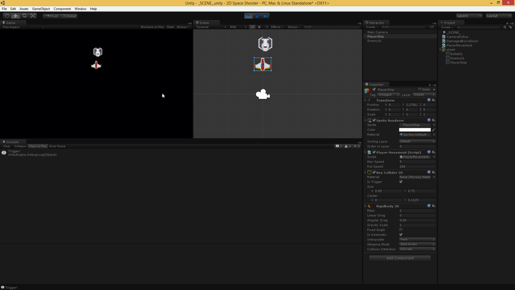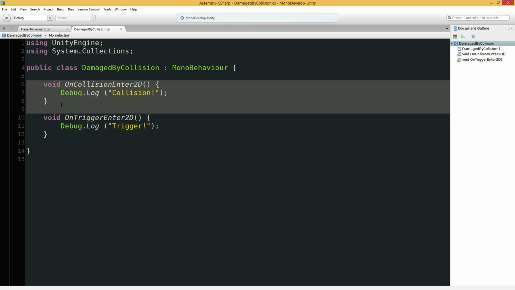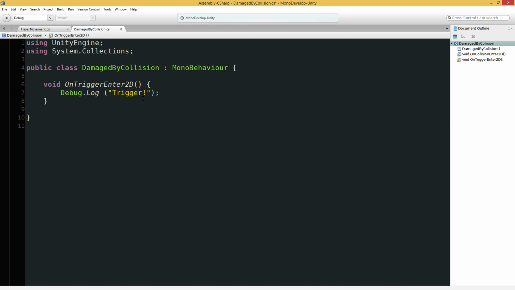Boop. There we go. So this is what we want, because we want to use code to determine what happens when a player bumps into an enemy. What should happen? All right, so we don't need this. This will never run. OnTriggerEnter is what we want. So what are we going to do? Well, it's a good question.